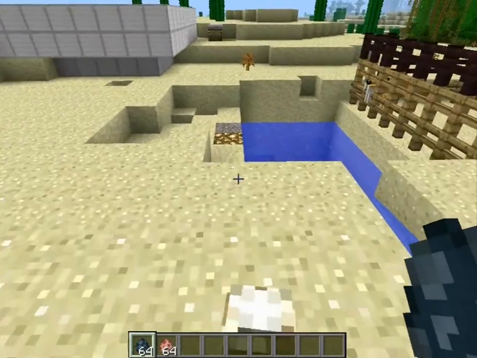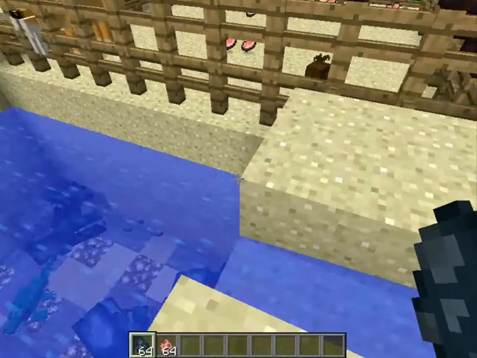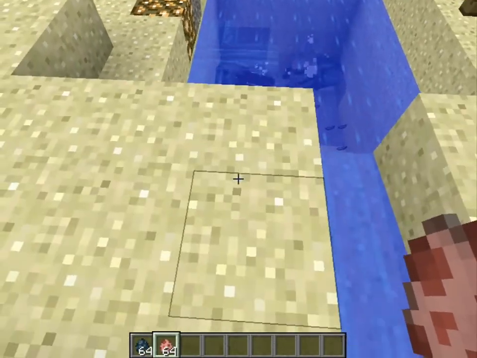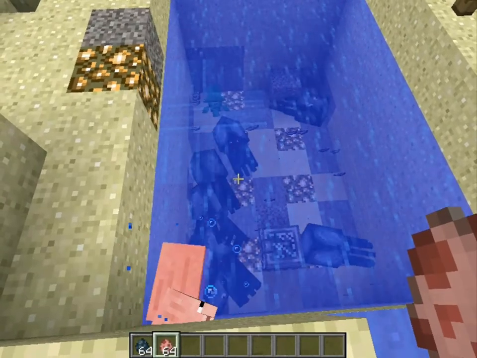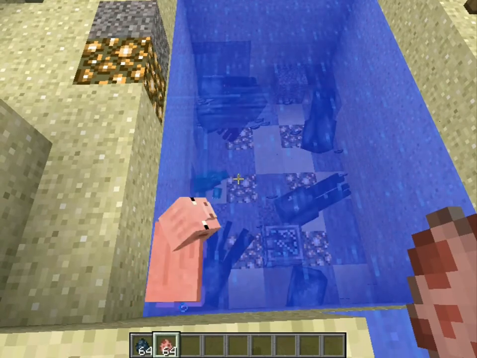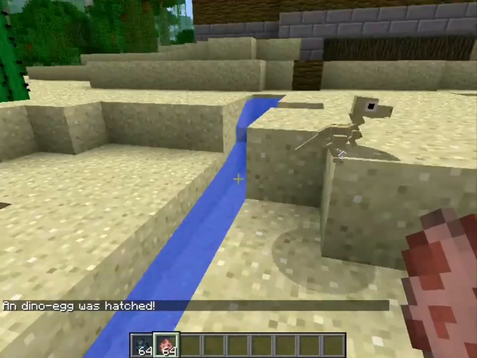I'll get to fossils in a second. Oh, and my little mammoth. That's my little mammoth. I'll show you him in a second. Oh, wrong animal. Well, that's him going to kill a bunch of squids. He's just murdering away, as you can see. Poor pig, he's gonna get eaten.